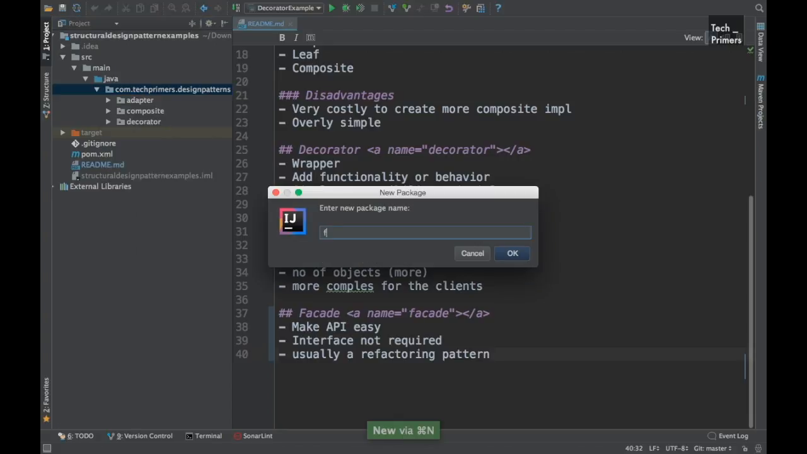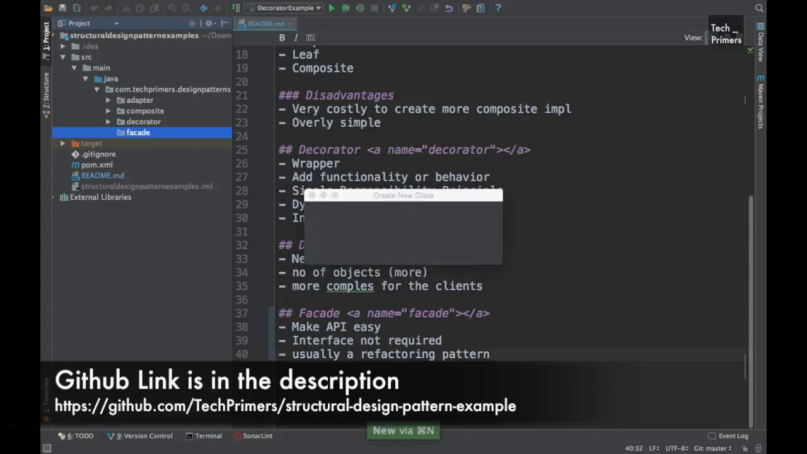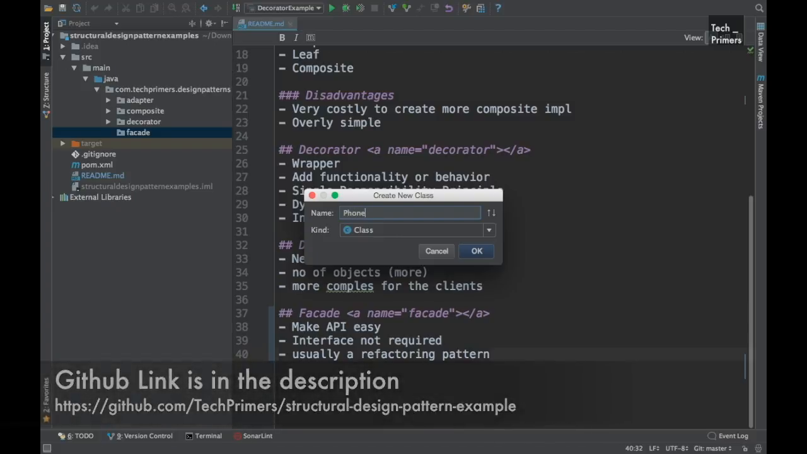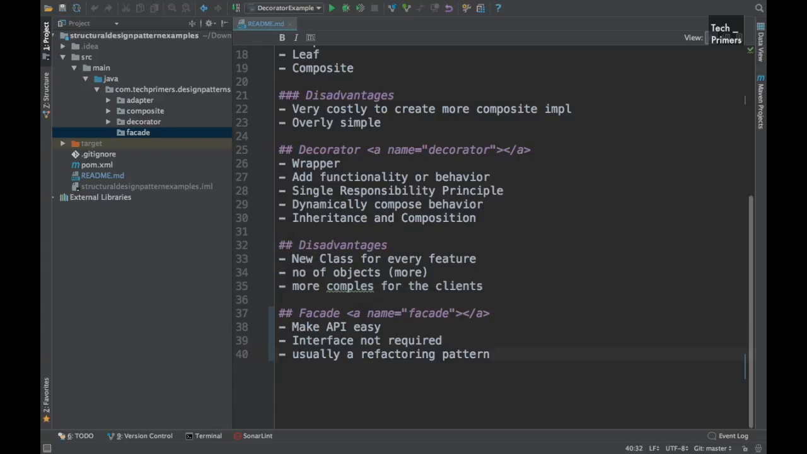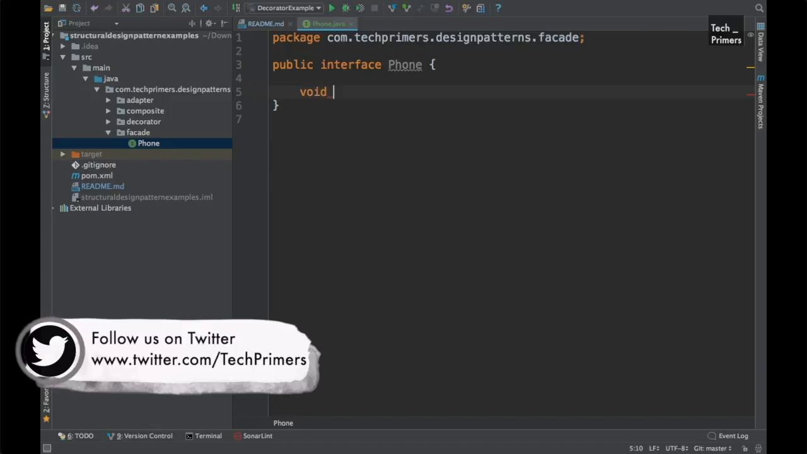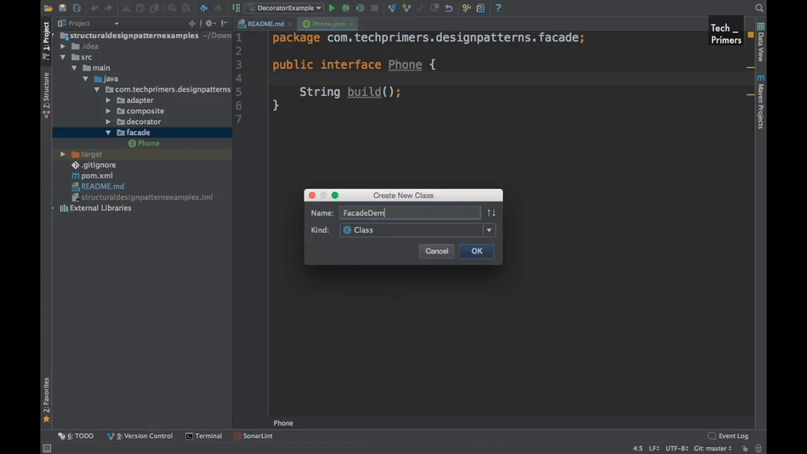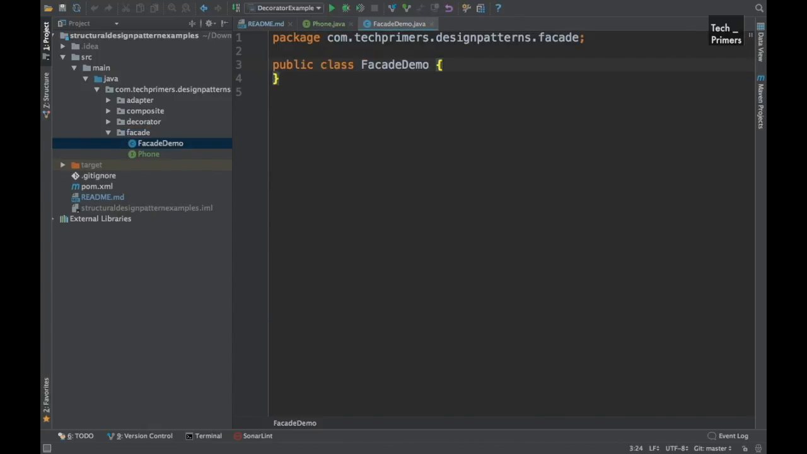I'll create a new package called facade. Similar to how we use the phone examples in the previous patterns, we will be following the similar pattern here. I'll create a phone interface, and this interface is going to have a method called build. Let's try returning that. And I'll just create a facade demo which will have a public static void main for us to run.